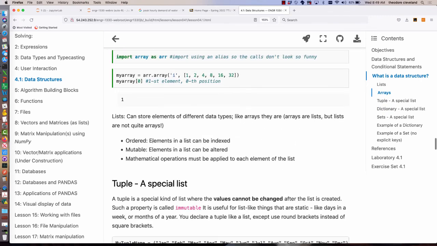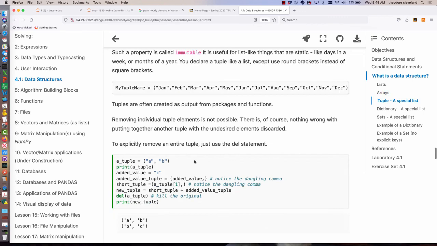Tuples are, I don't have a bullet list for tuples. Lists are ordered. They're indexed. Lists are changeable. You can change the contents of a list, and we can apply operations to each element of a list. And you'll get to do that in lab.